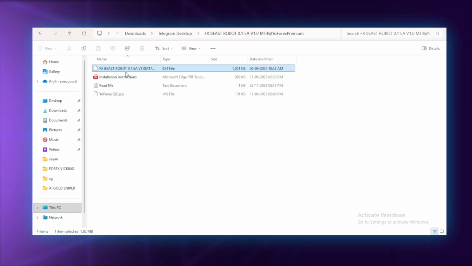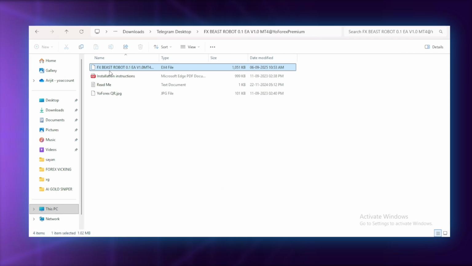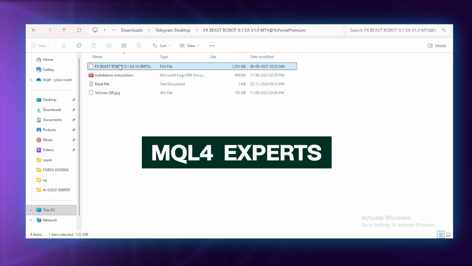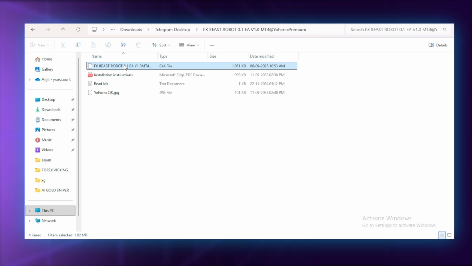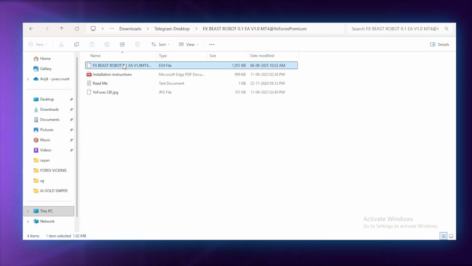To install, simply open MT4, go to File, Open Data Folder, MQL4, Experts, and paste the EX4 file. Restart MT4, then find it under Navigator, Expert Advisors, and drag it to your chart. Tick Allow Live Trading, load the provided set file, and turn auto trading on.